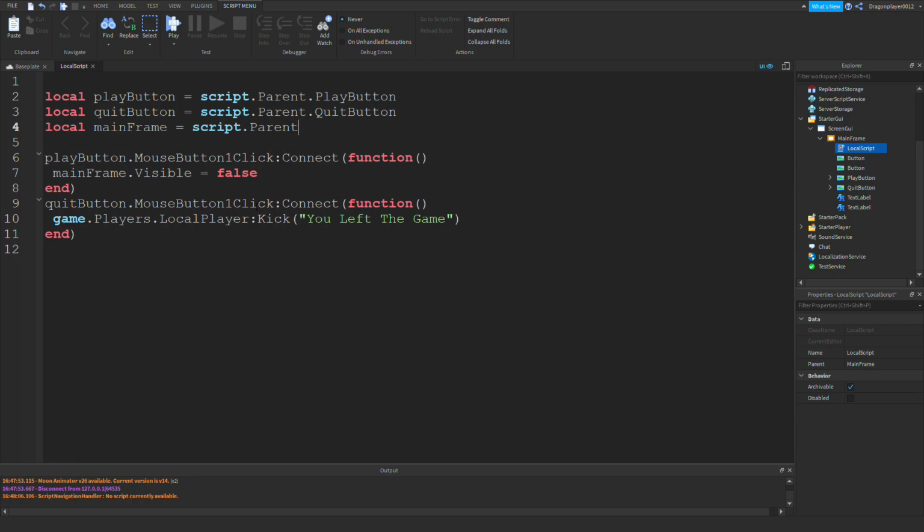So local playButton, we're referencing this play button. We'll make it easier for us so we don't have to type in game.Workspace.StarterUI and blah blah blah. We could just type in playButton and then whatever you want. When the play button's clicked, that's going to function and the MainFrame is going to set its visibility to false. Then when we click our quit button, it's going to say LocalPlayer and then it will kick you from the game, and this is the message you want.